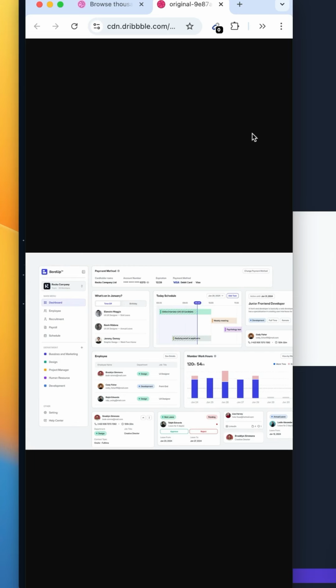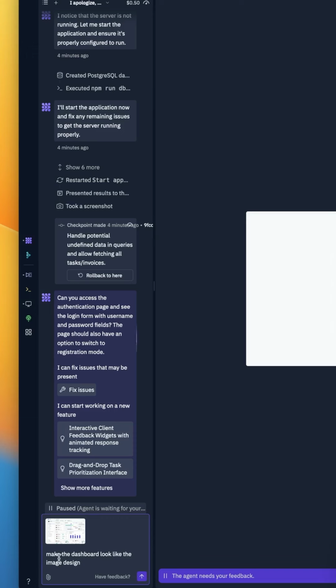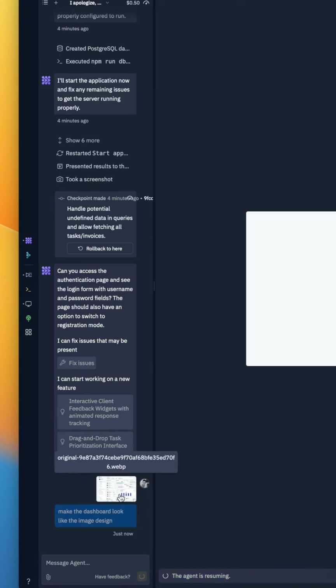And so again, if you don't have the funds to go and hire a really good UI designer, well, you can go on sites like Dribbble and you can find really good inspiration, plug this into that AI agent, and it will go ahead and redesign the dashboard so it looks something like this. So you can see right here, if I put make the dashboard look like the image design, I've attached the image right there, click on send, then it's going to look over that image, and this entire dashboard is now going to be redesigned to match what is in that image.